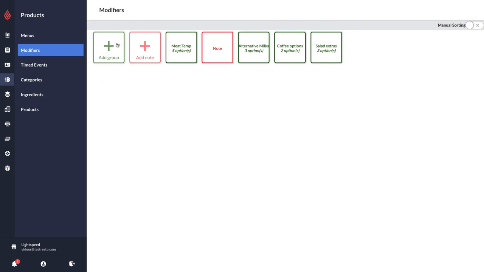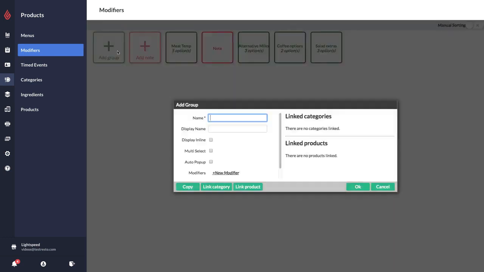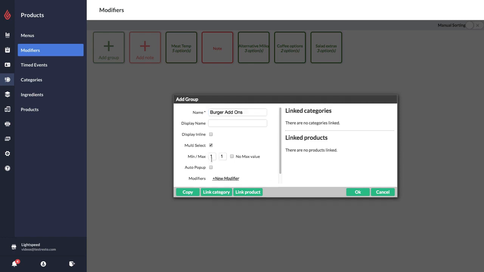So let's do another example. So I'm going to add another group, and I'm going to call it burger add-ons. For this one, for the multi-select, I'm going to make it a minimum value of 0. So this will ensure that nobody is forced to add something to their burger. And then since they're going to be paying for these add-ons, I'm going to make it no max value because I don't mind if they order as many as they want since they'll be paying for them.